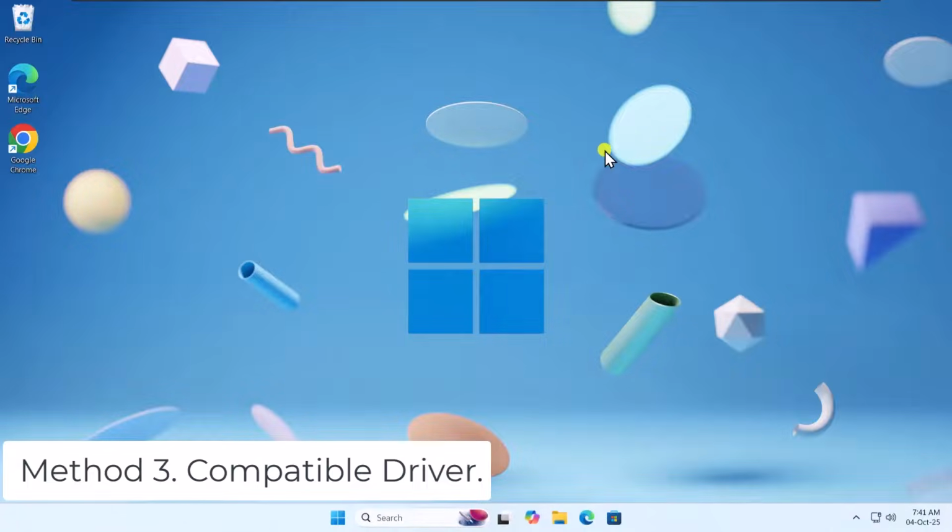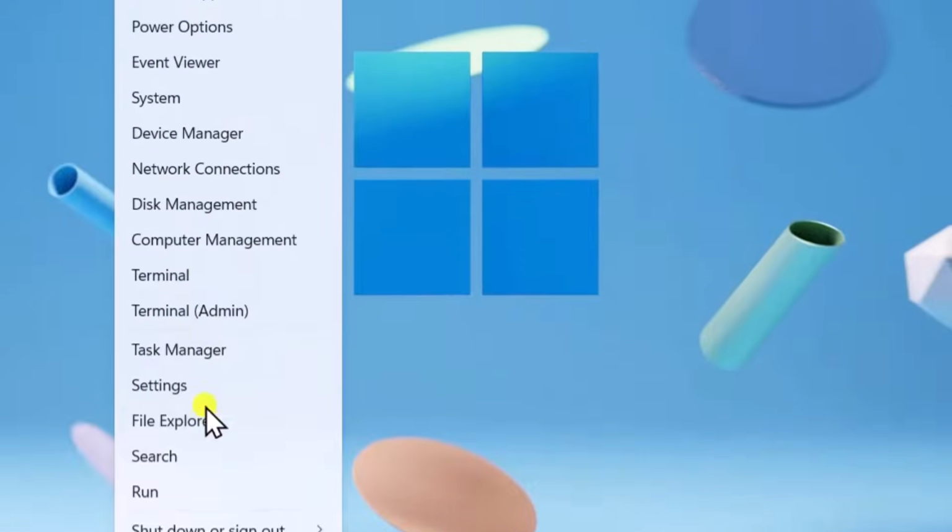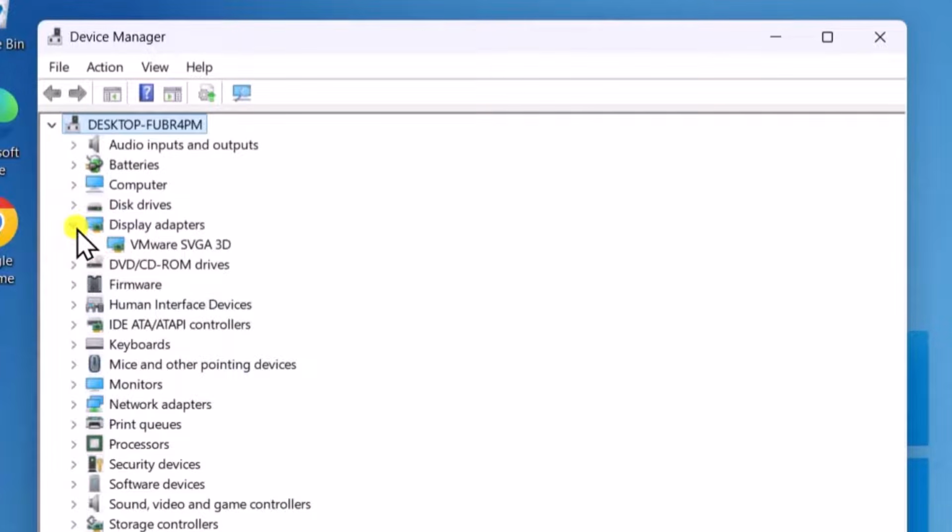Method 3. Compatible driver. Right-click on Window icon. Select Device Manager. Expand Display Adapters. Right-click your graphics card. Select Update Driver.